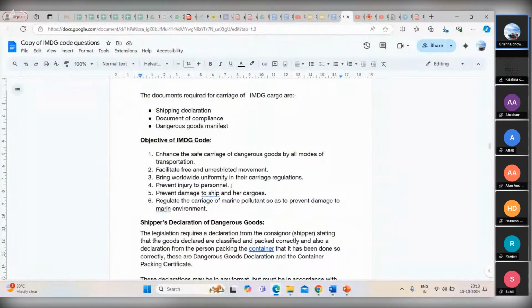It will be in Volume 3, Volume 2, the dangerous goods list. Then there is something called the shipper declaration. Shipper means who is shipping the cargo.